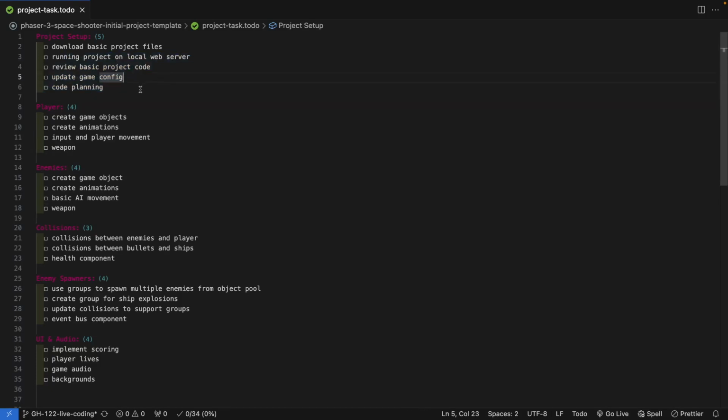We'll see how we can run the project by using a local web server. Then we'll go ahead and review our project code, and we'll work on updating our basic Phaser game configuration for what we need for this game.